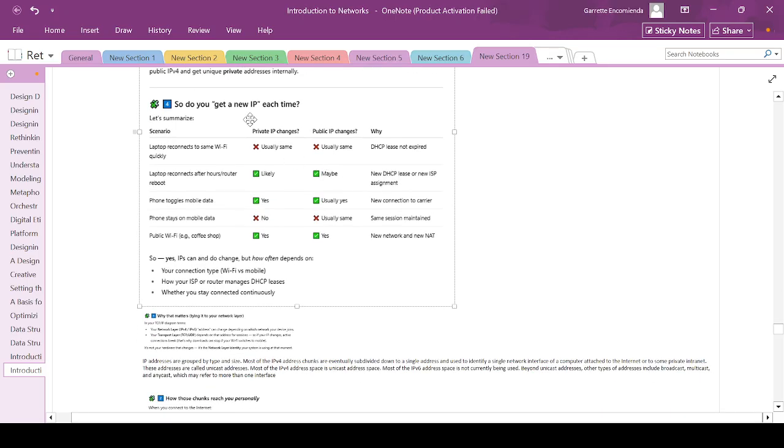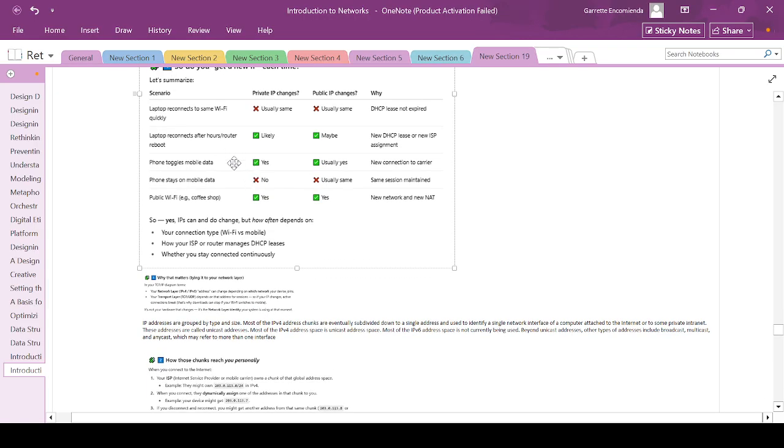So do you get a new IP each time? Laptop reconnects to the same Wi-Fi quickly? Usually same. Private or public IP changes? No, usually same. Why? DHCP lease not expired. So because of the DHCP algorithm inside your router. Laptop reconnects after hours or router reboot: private IP changes, public IP changes maybe. Why? New DHCP lease or new ISP assignment.